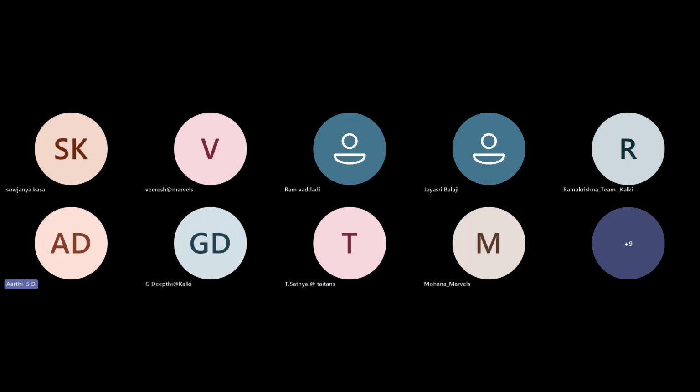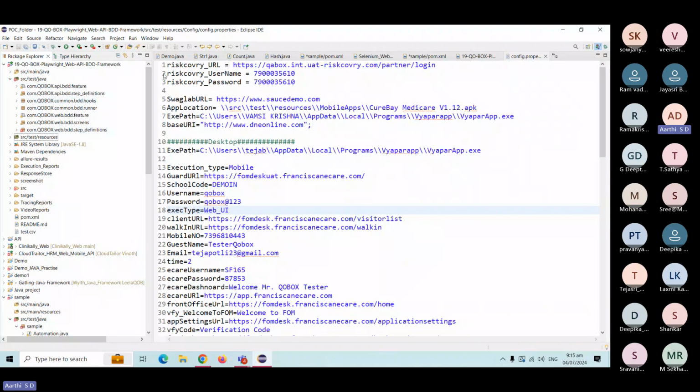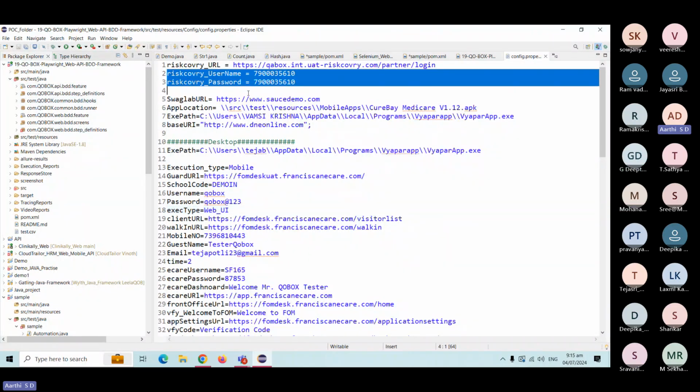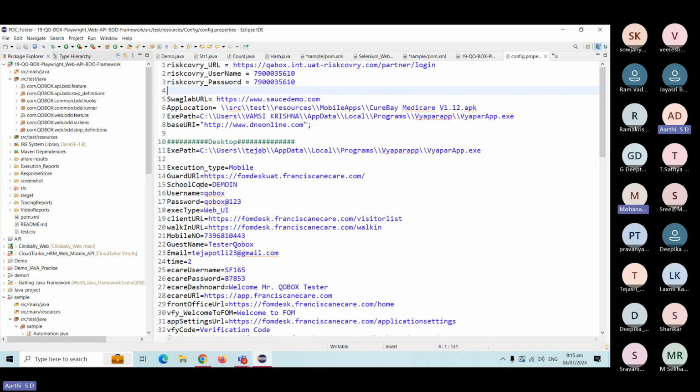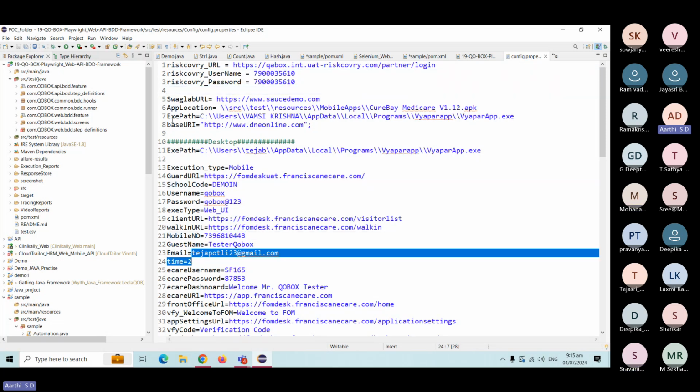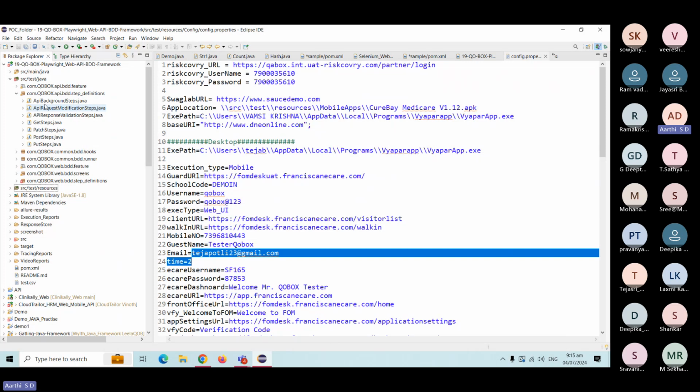Object model. We will segregate each and everything. Now, for example, in future, I might have used this URL, username, mobile number, or this email in a number of places. Okay, so I'll just show one more thing.